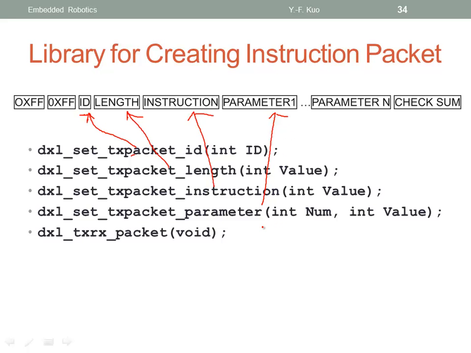For the parameter, you can have more than one, right? So you have to define what parameter it is. It can be parameter 1, 2, 3 to the end, and their corresponding values here. And after you define all of these, you use the packet function to create the instruction packet.